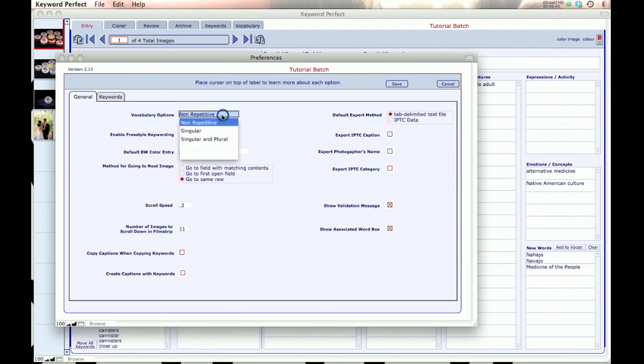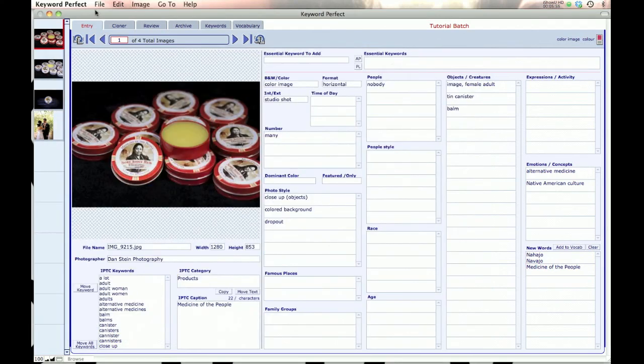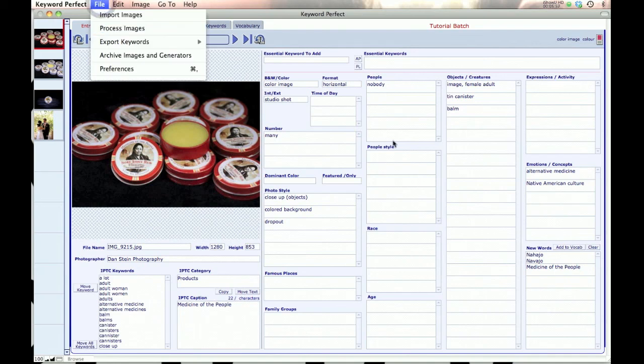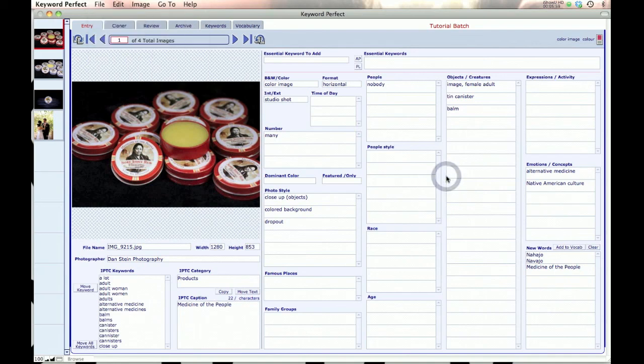the preferences, and I can change it. For instance, maybe it was done in non-repetitive, and now I can change it to singular and plural, and then I can reprocess the images in that different style for my different client. So that's one of the ways I can do it. Or I could change the generators if I want.